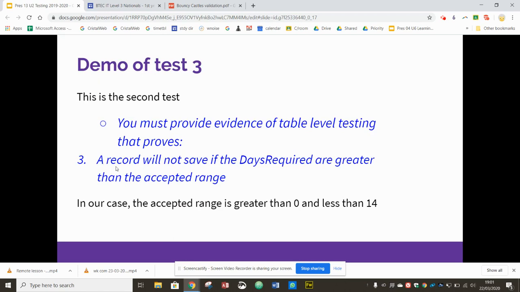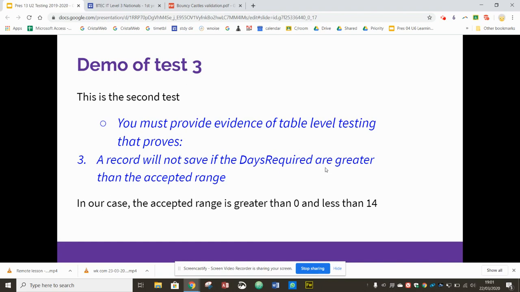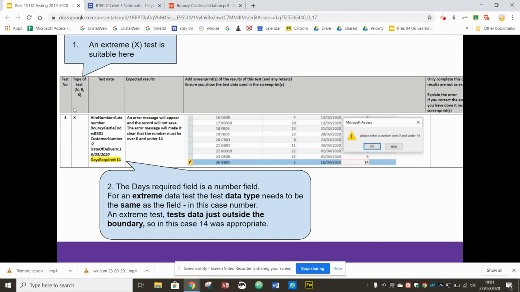Third test, a record will not save if the days required are greater than the accepted range. And in the validation rule, it was greater than 0 and less than 14. So in this one, this is clearly going to be extreme data that we're testing. So extreme data has got an X to indicate what type of data it is. And again, I've typed in all of the data that will be typed in across here.